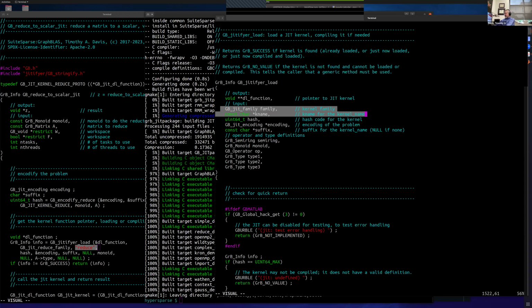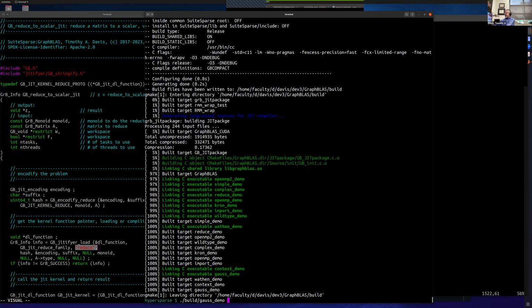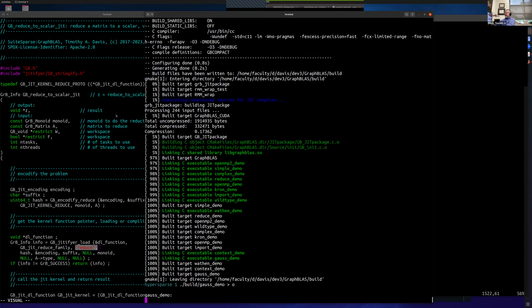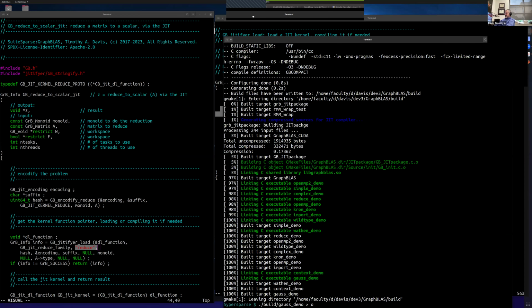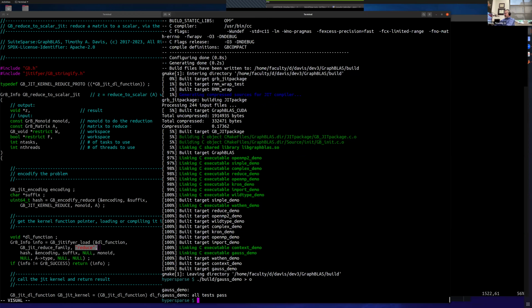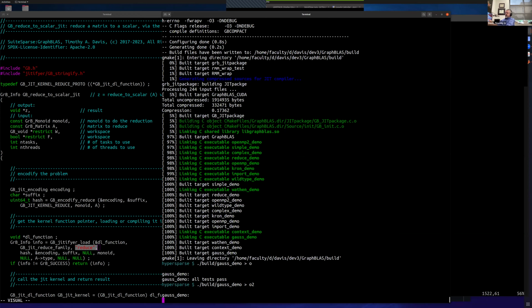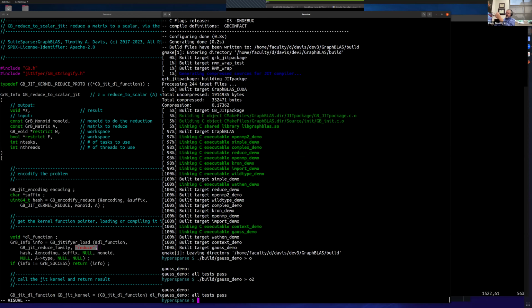So let me rerun one of my demos, the Gauss demo, and I'm going to pipe it to the output so you can read the output. It's going to take a little while to run, and it's going to compile some kernels, and it just finished. So there's the output. Let me do it again. And that was, well, it's not actually fast because I'm playing games with GraphBLAS and fooling it and forcing it to do more work to compile kernels again, even though I ran it twice.